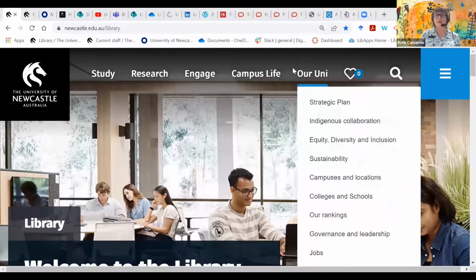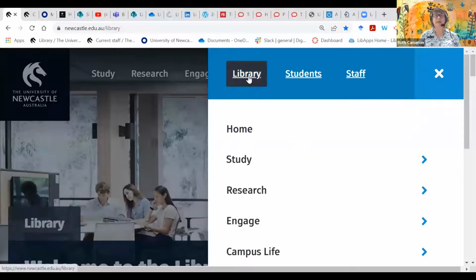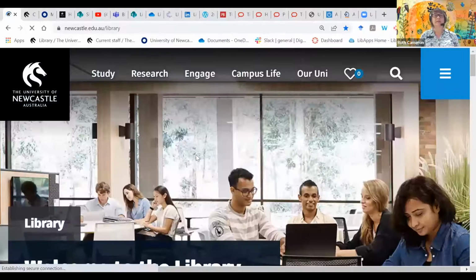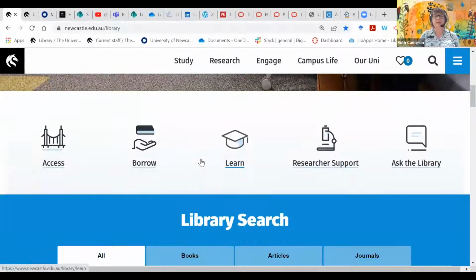Okay, so first of all, finding the library homepage from any university webpage is really easy. All you have to do is go into your top right-hand corner and click on the hamburger, and then come across and click on the library link. And here's our library homepage. And then we scroll down, and to find the Digital Capabilities Guide, first of all, we click on the Learn icon.